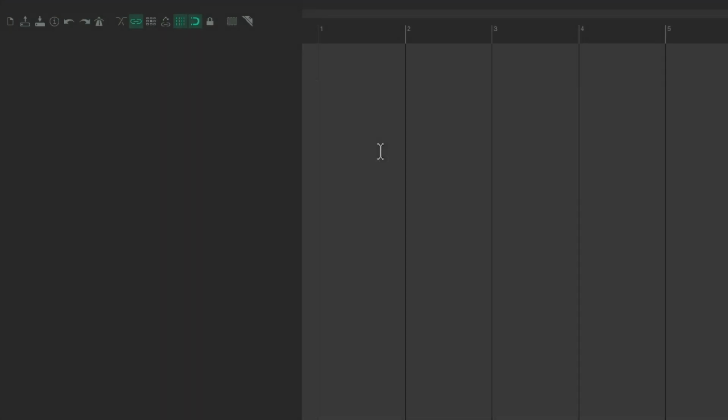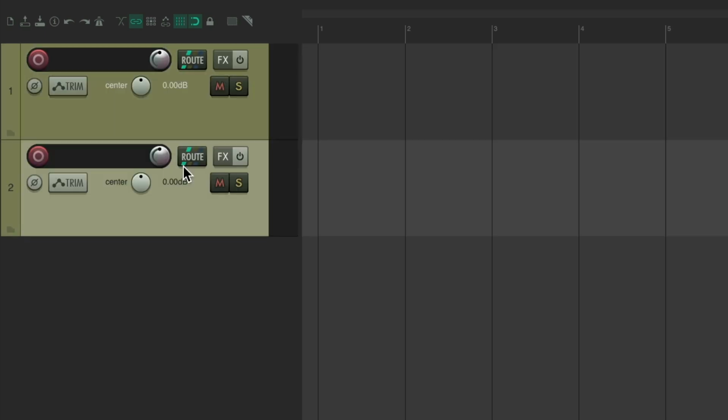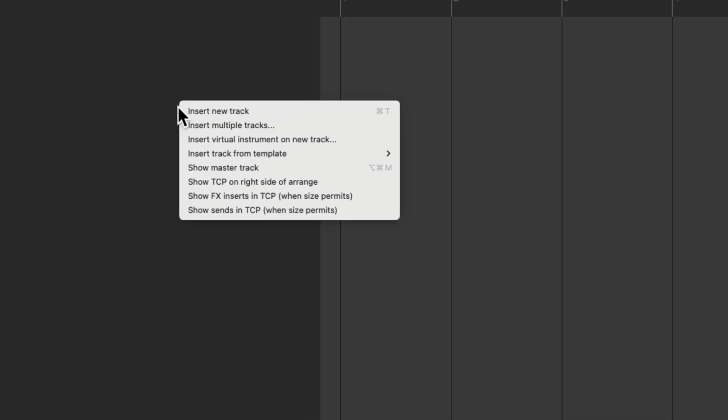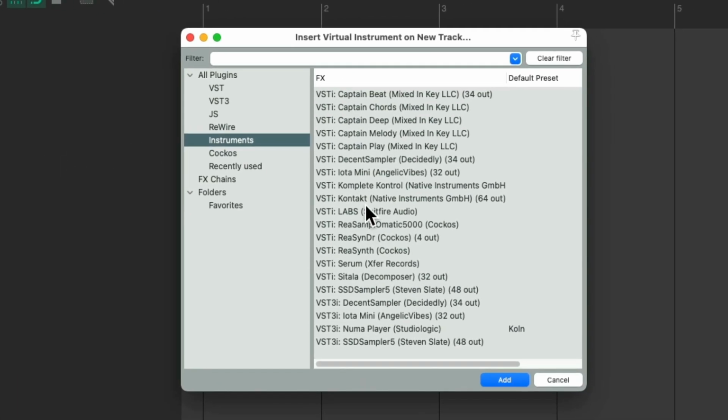So the next thing I want to show you is dragging effects to the empty track control panel. Now you probably know to create a new track, just double click over here and that creates as many tracks as you want. If you want to add a virtual instrument plugin to start, you can right click over here, go to Insert Virtual Instrument on New Track. It opens up our effects browser with the instrument tab already chosen, and we could choose an instrument plugin that'll open up automatically on a new track.